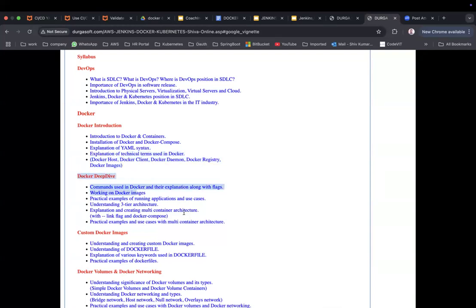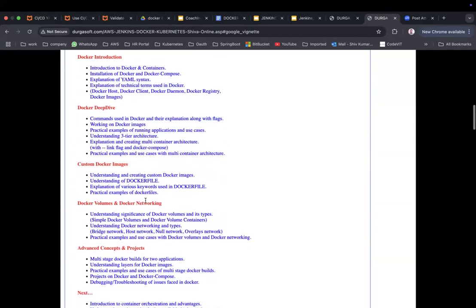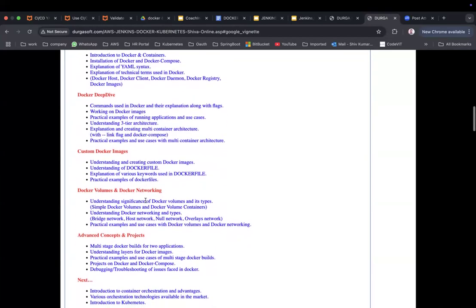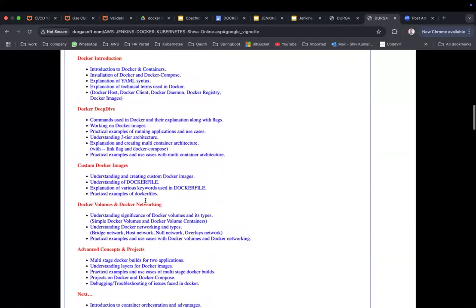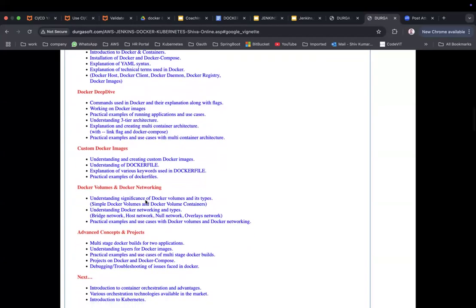Docker deep dive. As part of the Docker deep dive, commands used in Docker and their explanation along with flags. We are going to see different commands which are used to deal with Docker containers and Docker images, and the practical sessions and the debugging of Docker containers. That's all the different commands that we are going to see first, and working with Docker images and practical examples of running applications and use cases.